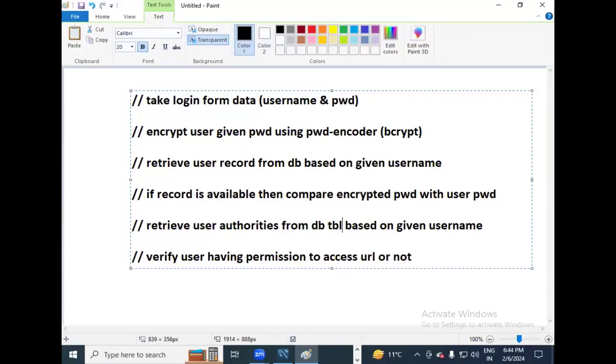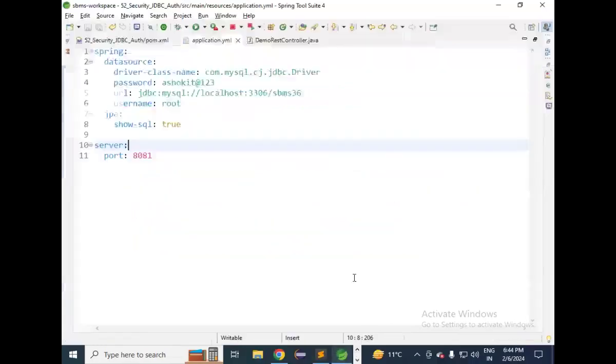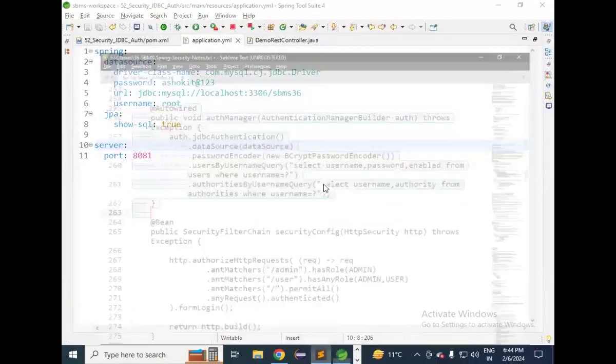Are you guys clear? Please read the points once. Take login form data, then encrypt the given password using the password encoder. Retrieve the user record from the DB based on the given username. If the record is available, then compare the encrypted password with the user password. Retrieve user authorities from the DB table based on the given username. Verify whether the user has permission to access the given URL or not. This is the logic. So for this, we need to create our configuration class.